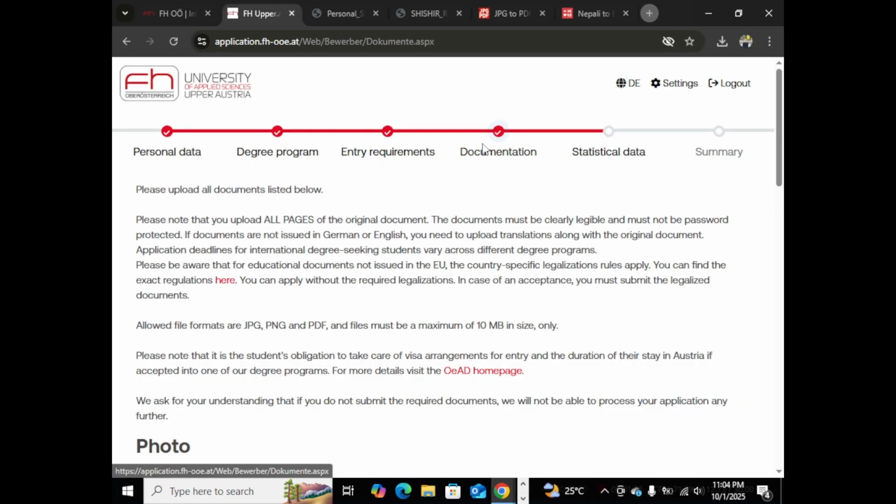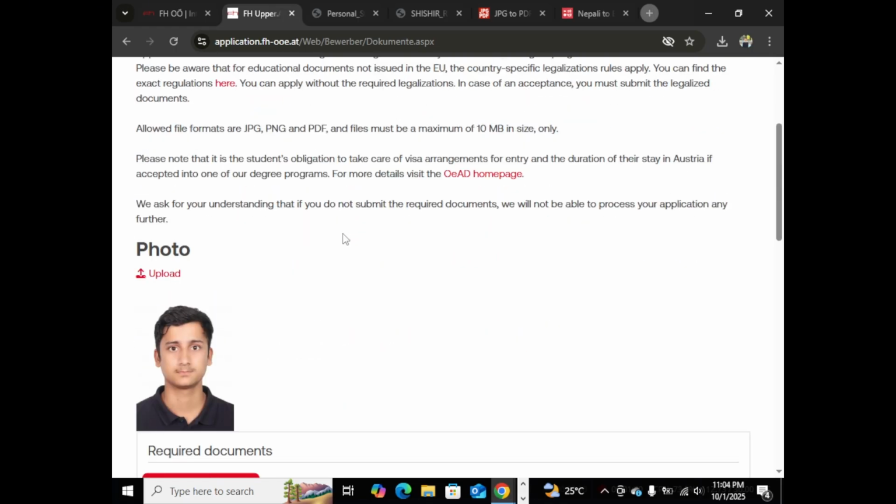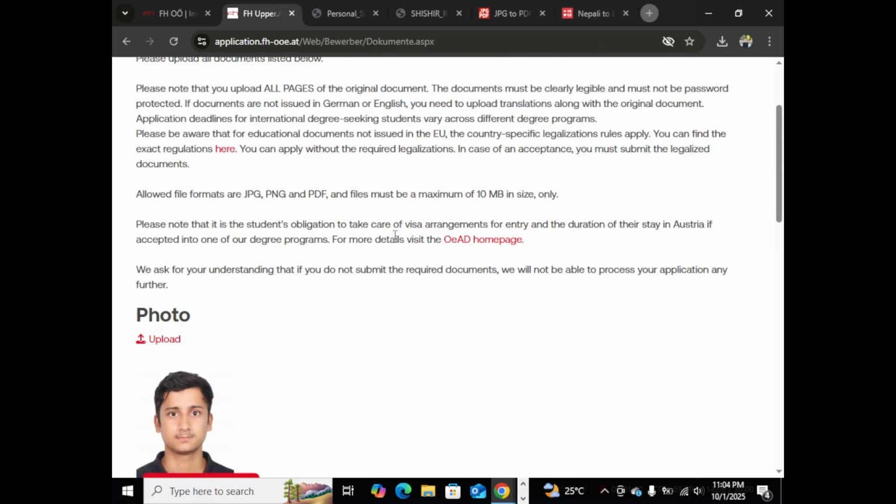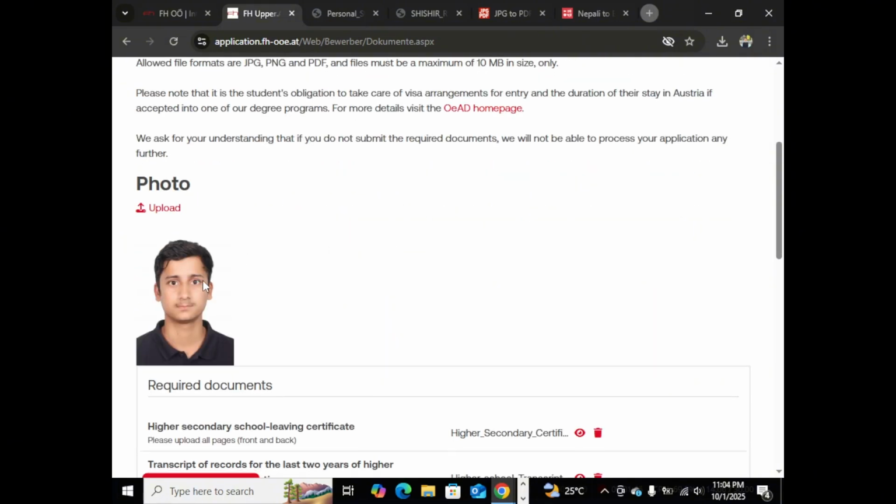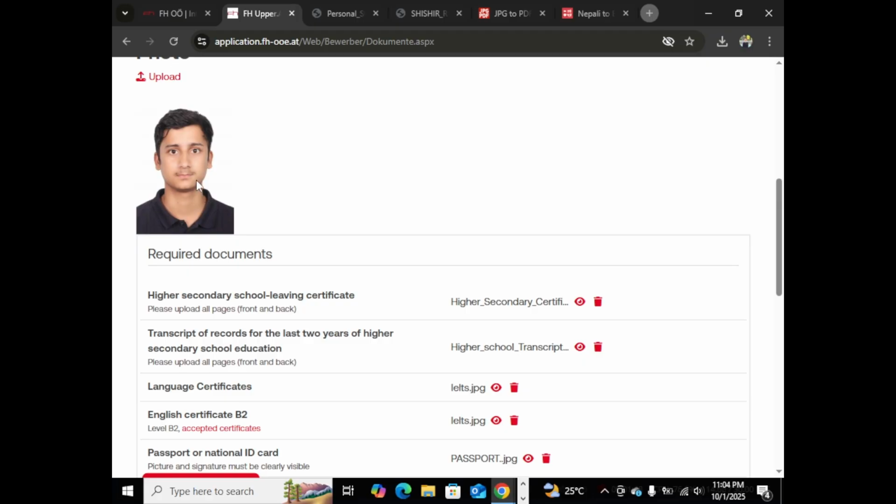And once you reach this documentation page, this is the main page where you have to upload all your documents. First of all, your image: you have to upload your clear image. Click on the upload button, then your PC will open and choose your recent photo.